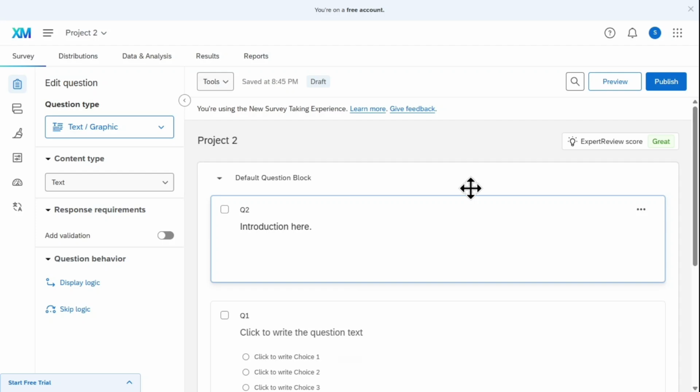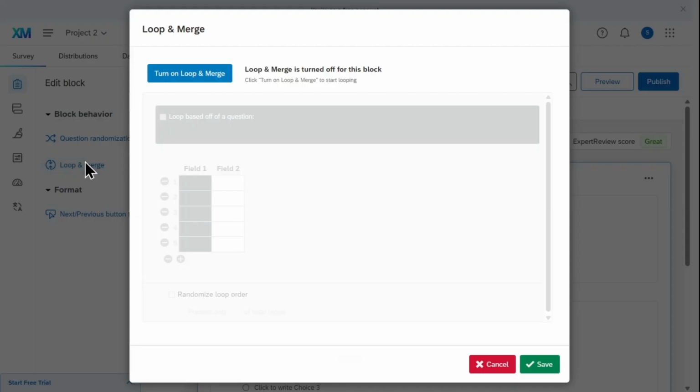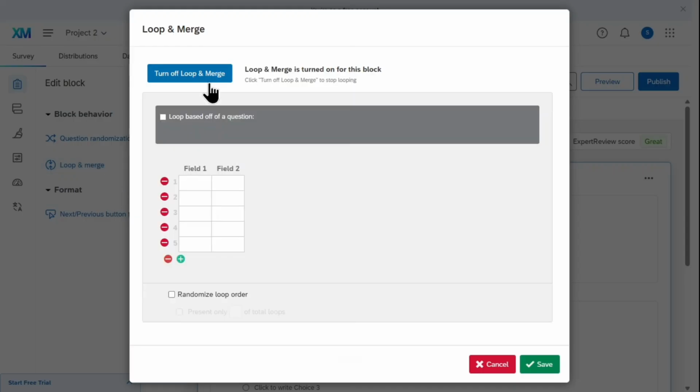Once inside your survey builder, select the specific block of questions you want to repeat. Then click on Loop and Merge on the left side panel. From the settings that appear, click on Turn on Loop and Merge to activate the feature.